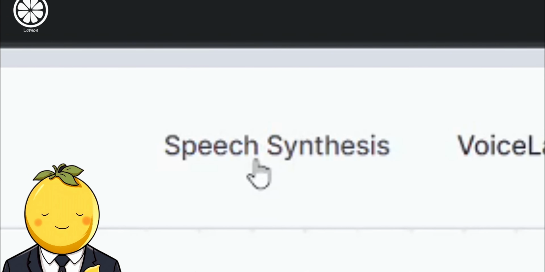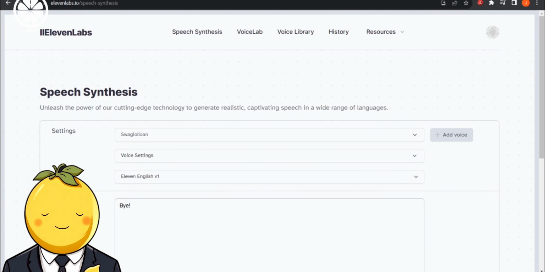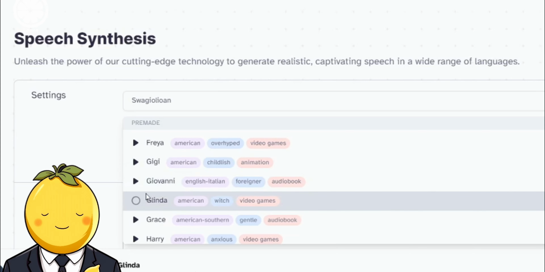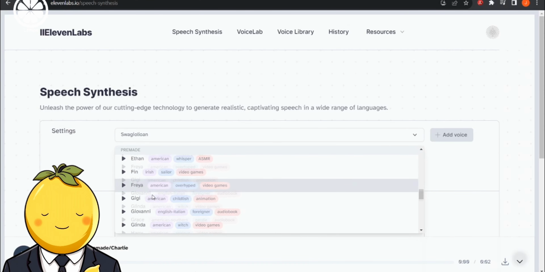11 Labs has many pre-made voices. Just go to the speech synthesis section and go to the settings and click on the first bar. There are all the voices stored. You can listen to all of them and then choose the one you like the most.